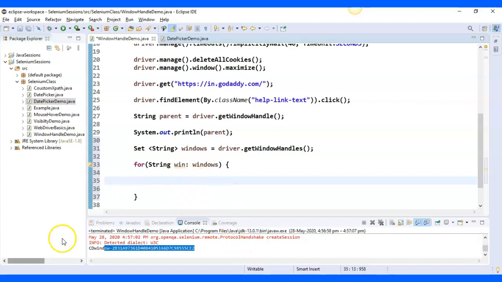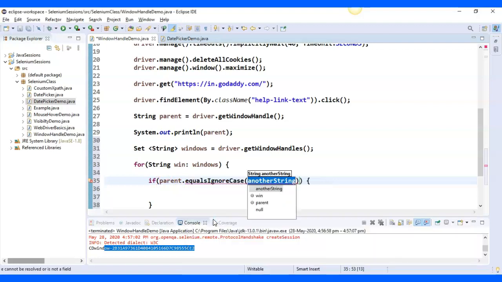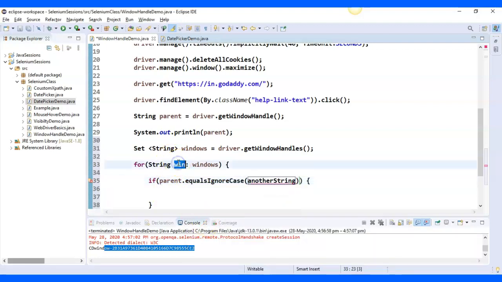What I'll do, I'll just write an if statement here. So I'll say if, I'm putting a condition here. Okay, what is that condition? If parent dot equalsIgnoreCase win, okay, and I'll put a not operator here.